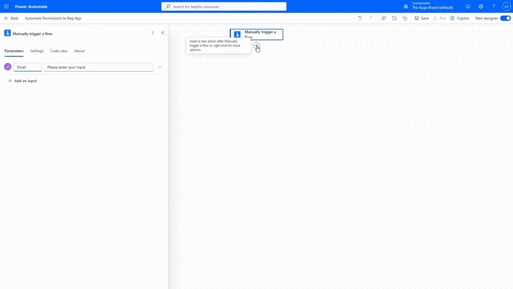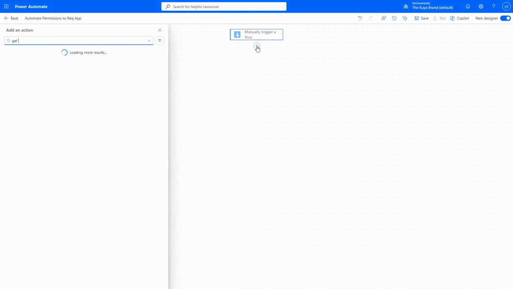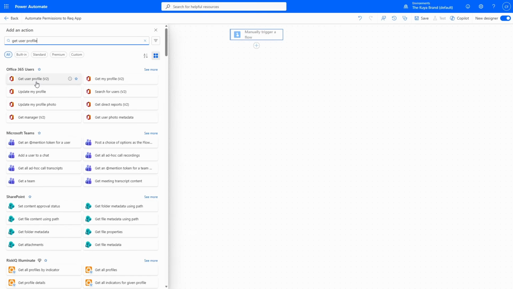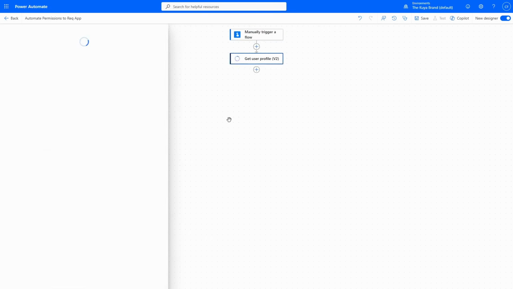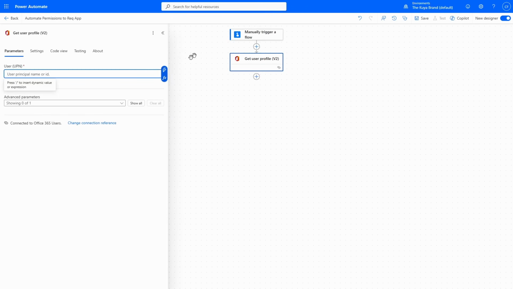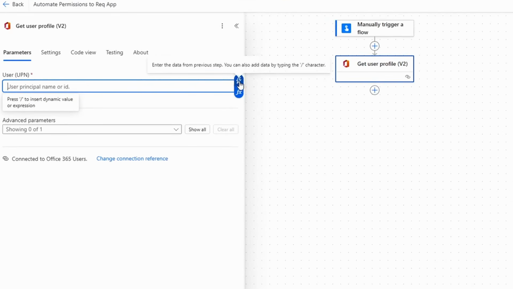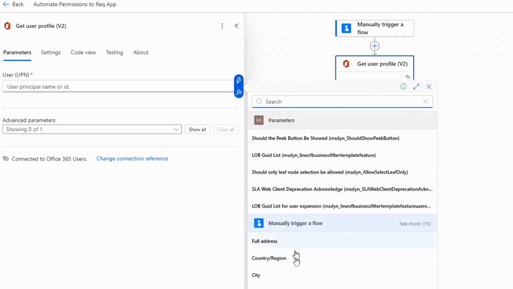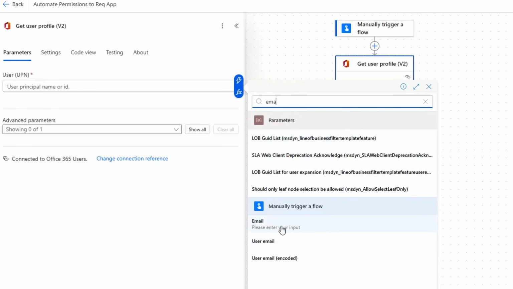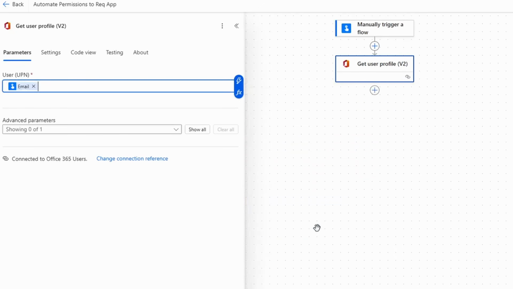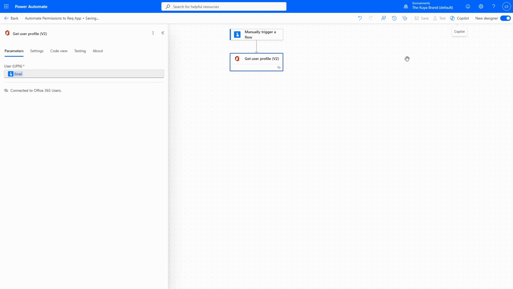After the trigger, the next action we will add is get user profile. Under Office 365, get user profile, and let's add the email from our main trigger. So let's go over to the lightning bolt, the dynamic content, search up email, and you'll see email, please enter your input. Boom. Let me go ahead, click on save, and let's see what's happening in the background with this automation so far.